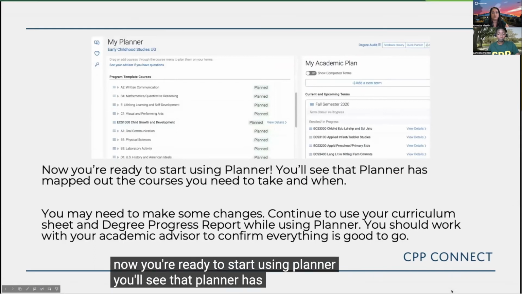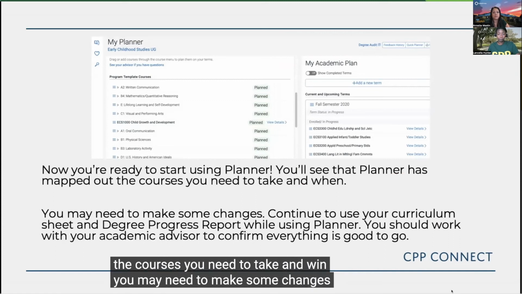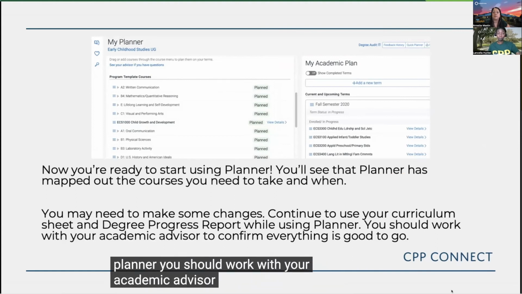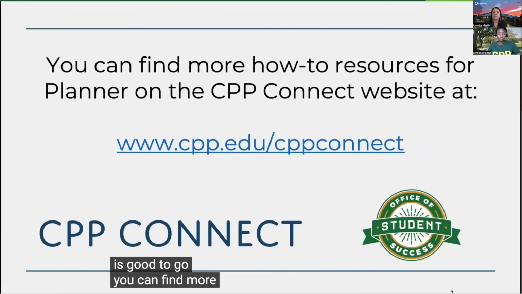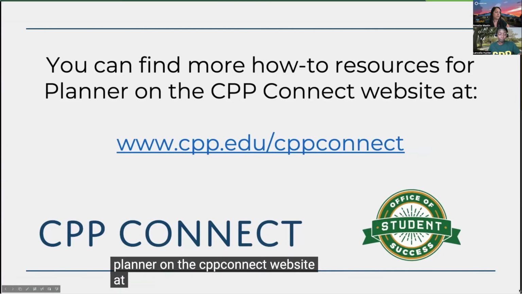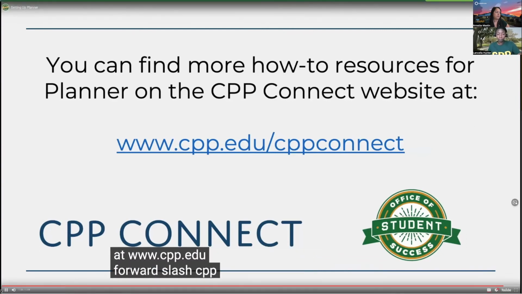You'll see that Planner has mapped out the courses you need to take and when. You may need to make some changes. Continue to use your curriculum sheet and degree progress report while using Planner. You should work with your academic advisor to confirm everything is good to go. You can find more how-to resources for Planner on the CPP Connect website at www.cpp.edu/CPP Connect.